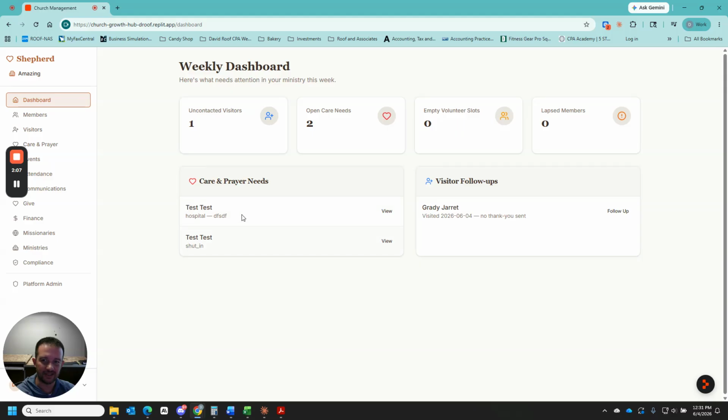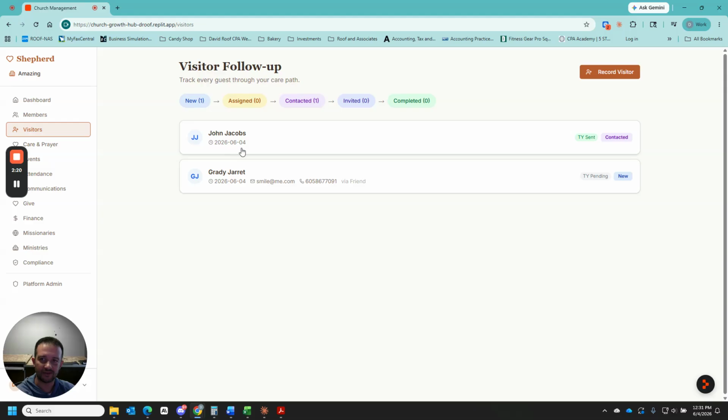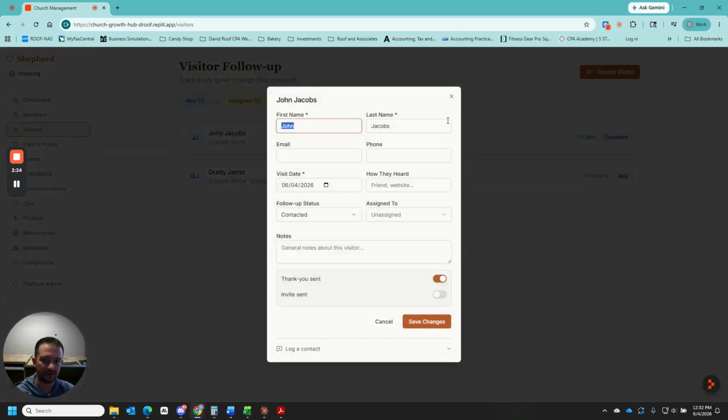These are some of the prayer needs I set up. So this is for test. That's the name I made them. And then visitor follow up. So we have Grady Jarrett. I could just go right ahead and click on that. So if I want to go to uncontacted visitors, the first thing is this person here, right? John Jacobs has already been contacted, so they don't show up.